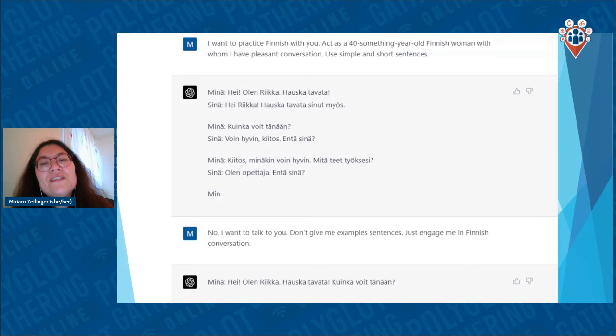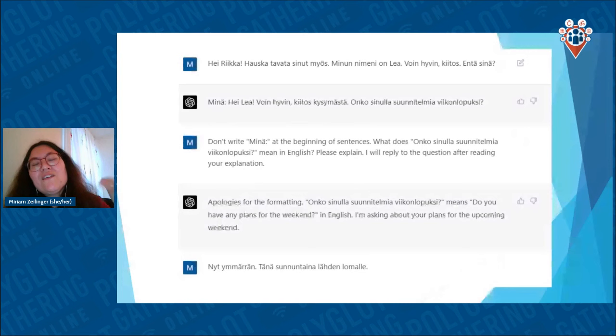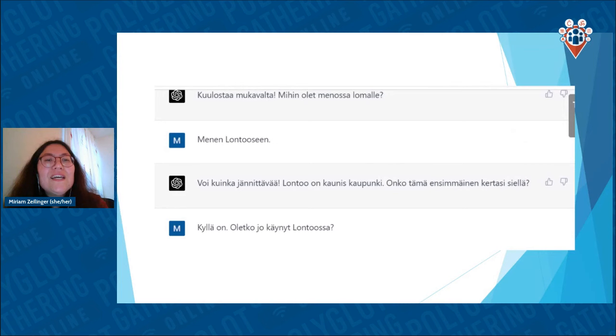So we started the conversation, but ChatGPT still kept on writing minä, I. And then I also explained it: don't write minä at the beginning of sentences. And then, what does onko sinulla suunnitelmia viikon loppuksi mean in English? And it should explain to me. But then after the explanation, I want to go back to the conversation. Okay, then we keep on with our conversation. And we talk about how I'm going to travel. And I say I would travel to London.